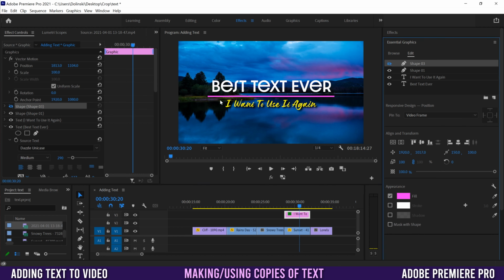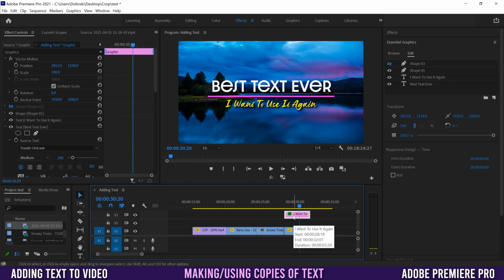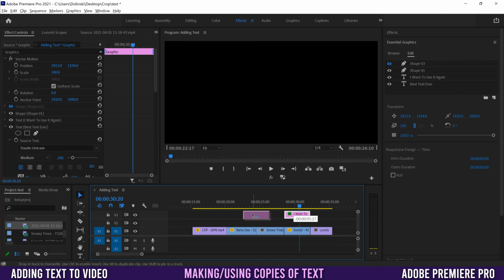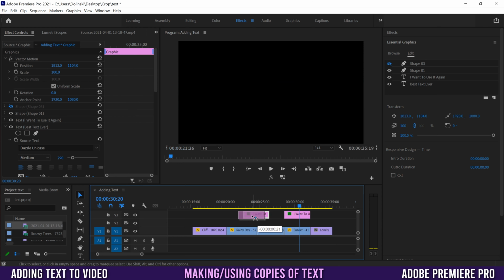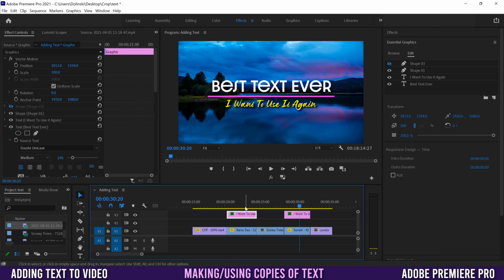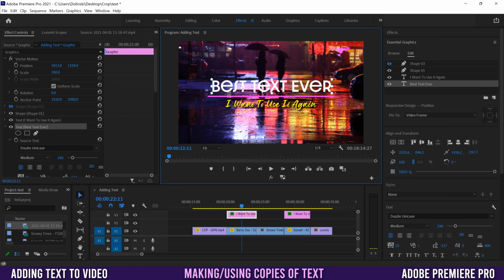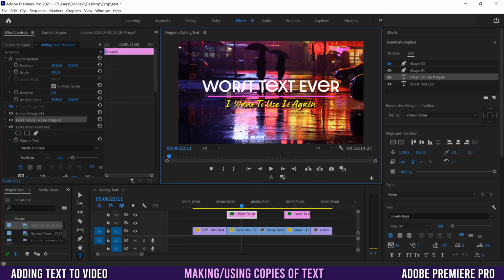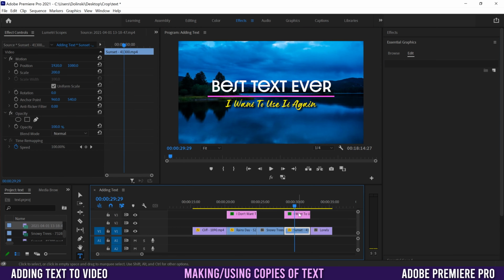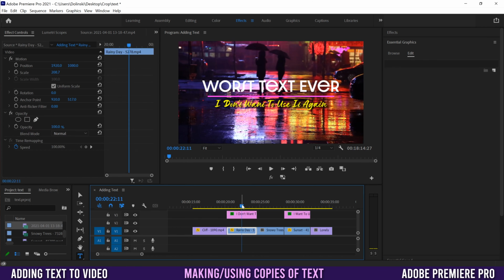Okay, so the first way to reuse your text again is simply to go down here, click on your graphic, and then hold Alt, or Option on a Mac, and click and drag this out. That'll make a copy. So you can now take this one and plunk it over here. If you click over it, now you can double click in and change this to maybe, worst text ever, realign it. And then maybe down here, you can go in and say, I don't want to use it again, realign it. And that will not impact this other one. This graphic is now separate from this graphic.